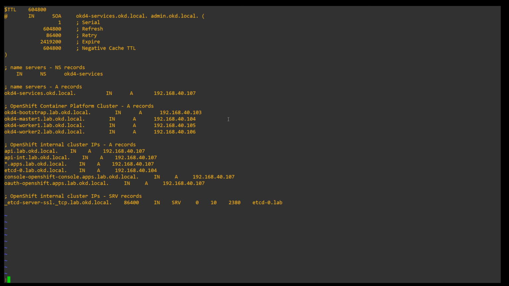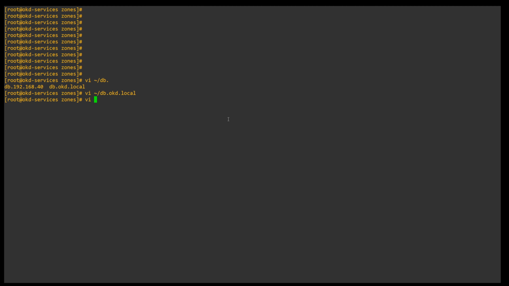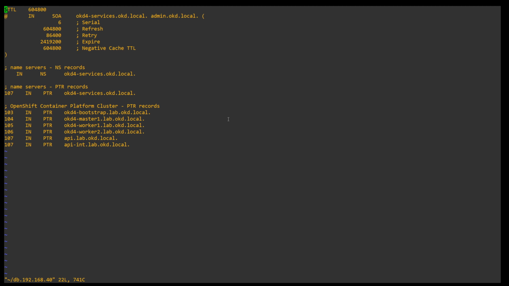And then I'm also going to copy another file, db.192.168.40, a network-specific file. So same thing here. 107 is the last part of the IP address of the OKD4 services, and 103, 4, 5, 6, and 7 are the last parts of the IP addresses of the bootstrap, master, and worker nodes and API nodes.